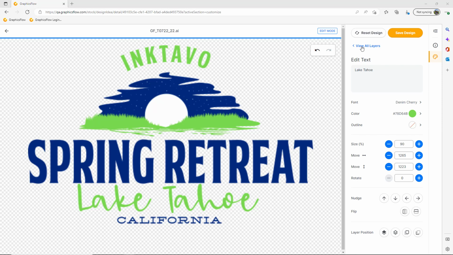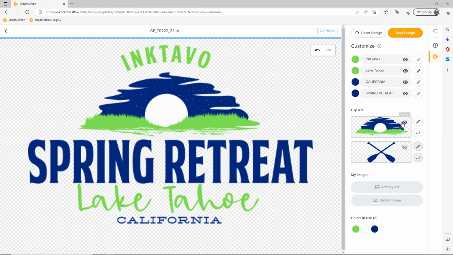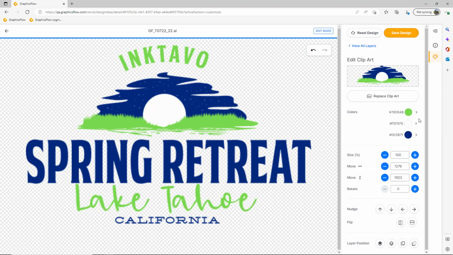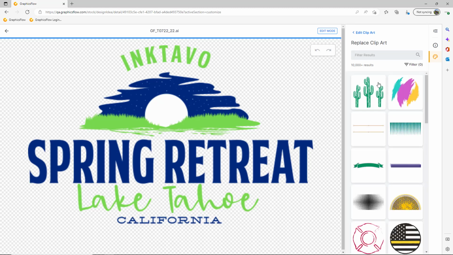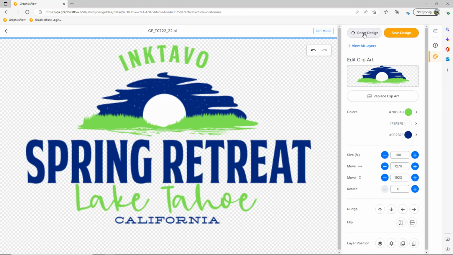In some cases, you might choose to modify the clip art in the design. You have the ability to do that by swapping in new clip art, or you just use the existing clip art in the design. So it's fully integrated with all of the clip art in the GraphicsFlow platform, and you can search for clip art via keyword.